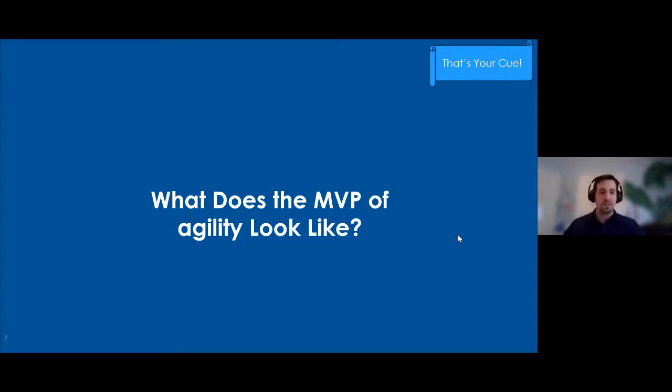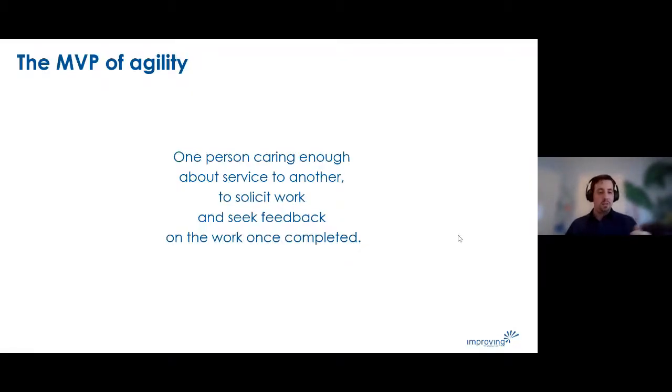I would submit to you that it actually provides us insight to the MVP of agility, which incorporates a lot of the elements we've heard so far. I would submit that the MVP of agility is one person caring enough about service to someone else, producing value to someone else, to actively go and solicit work from that person. Because after all, if we don't solicit work, our system starts with nothing and ends with nothing.